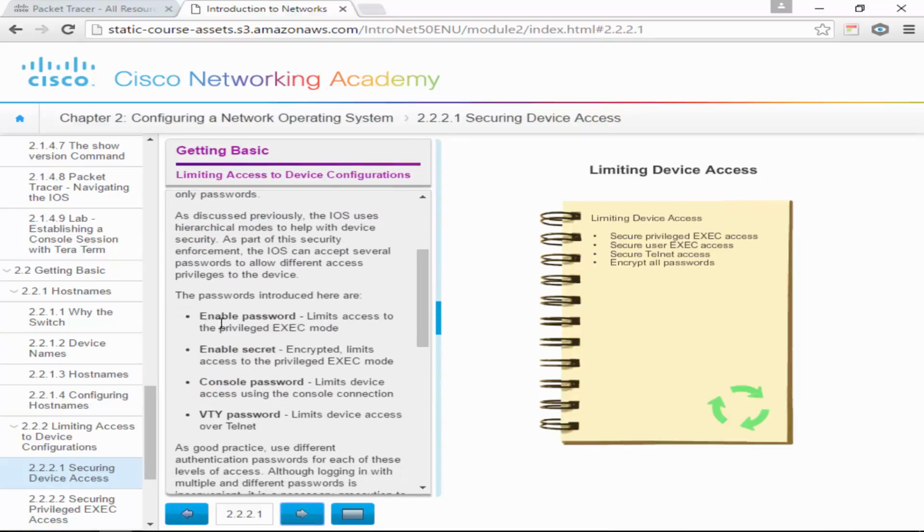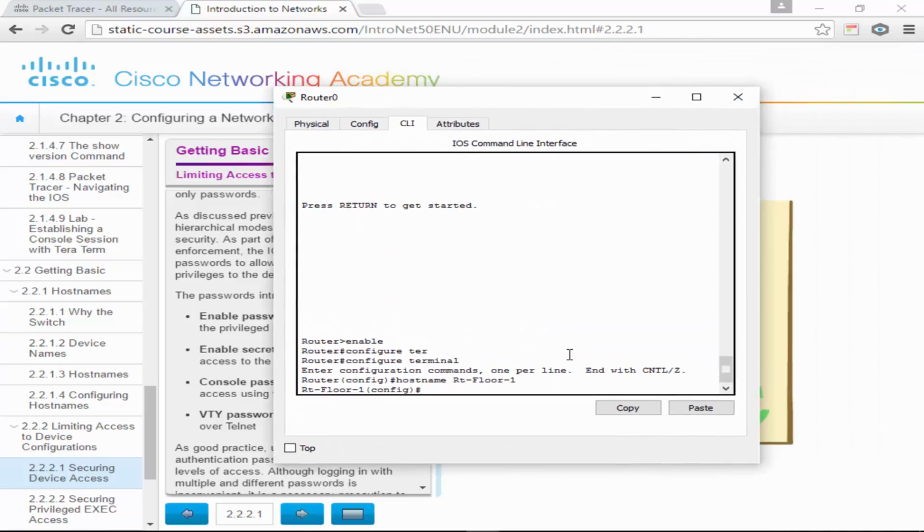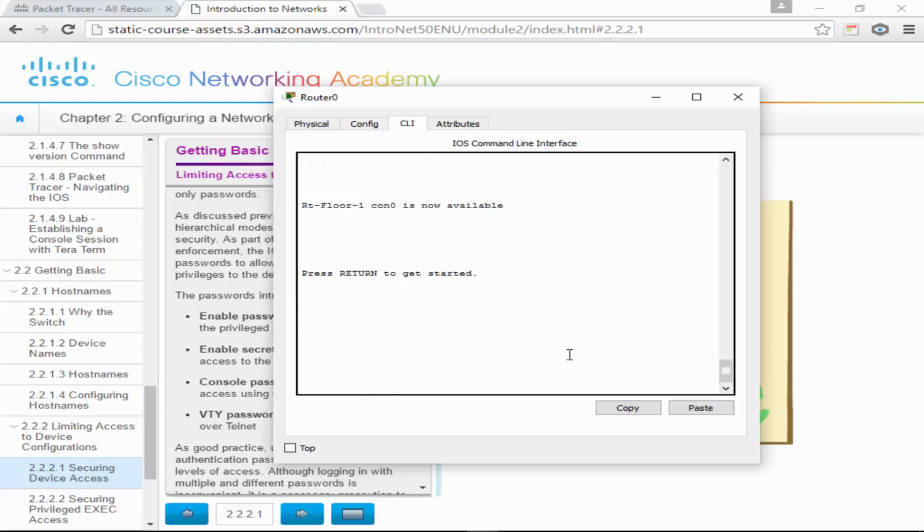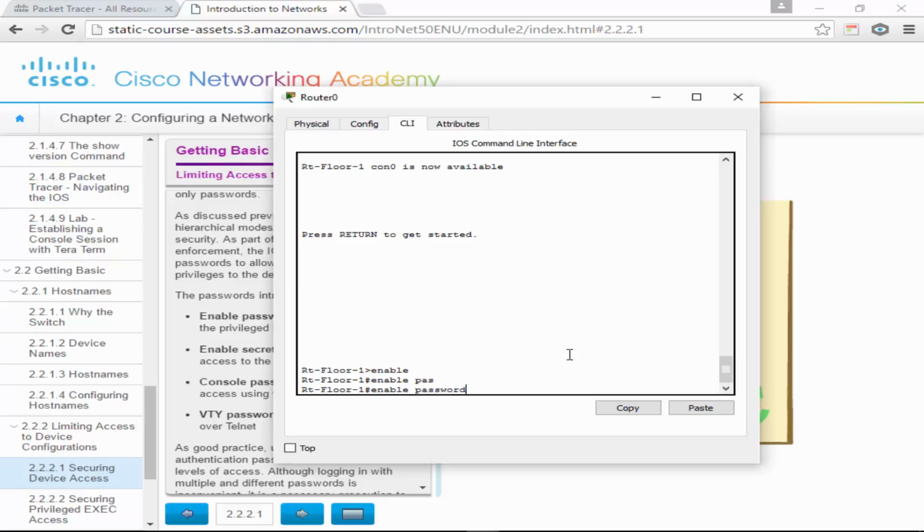Securing the device. Alright, so we're going to enable a password, enable a secret, a console password, and a VTY password. So we're going to bring the old router back. An enable password is actually a legacy password, and it is a password in privilege exec because we say enable to get there. Now we're going to say enable password, and we're going to say password 01. Don't ever use this in a real environment, but we're going to use it here.